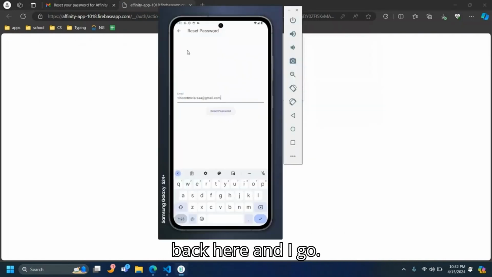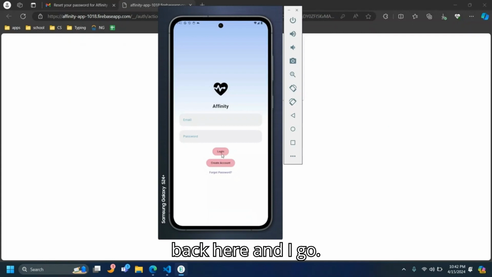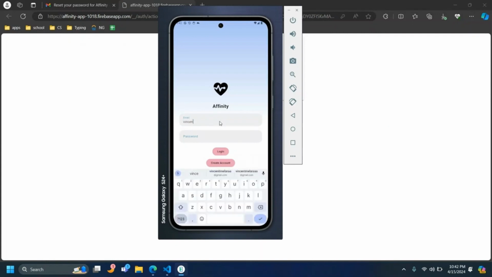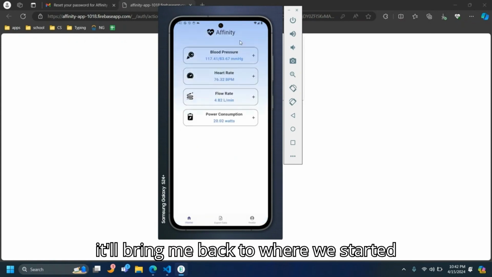And then if I go back here and I enter vincentmillar@gmail.com, and we do Vincent 1, 2. Now when I log in, it'll bring me back to where we started.